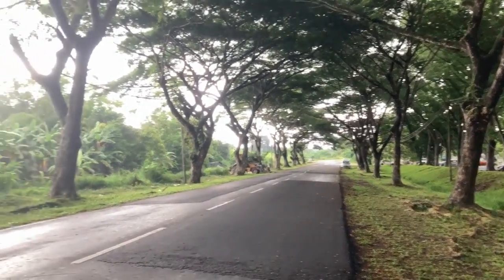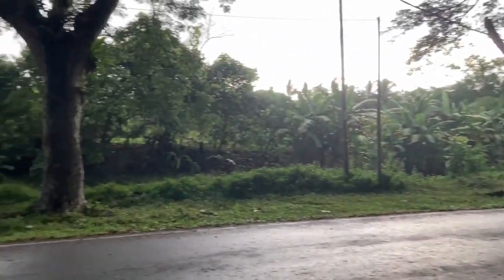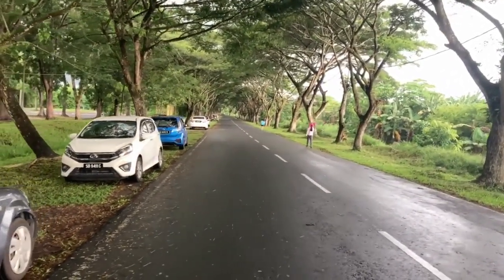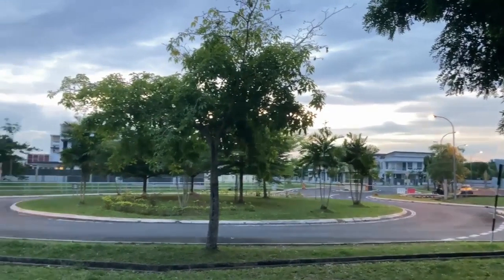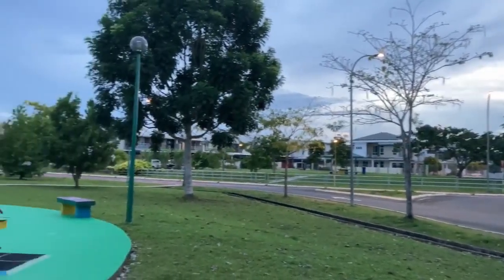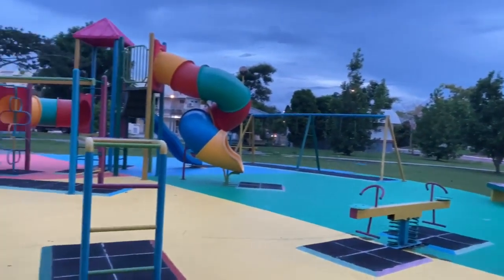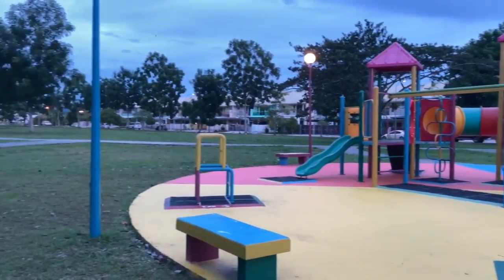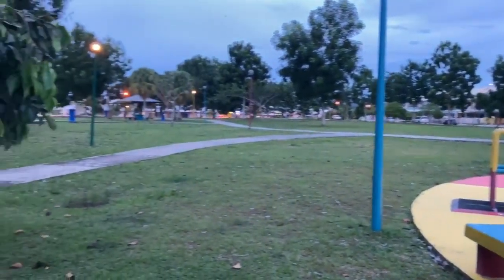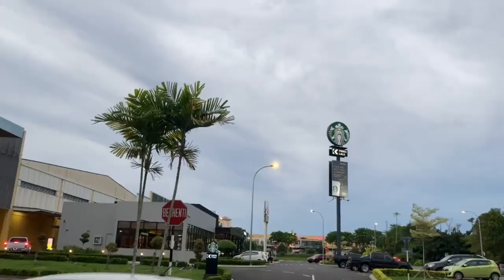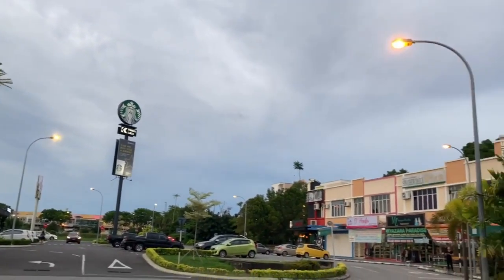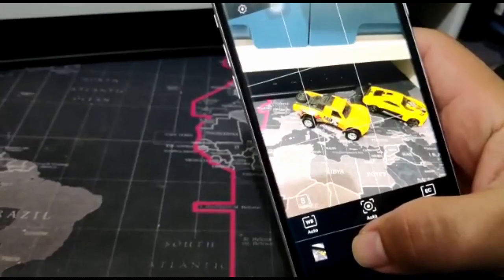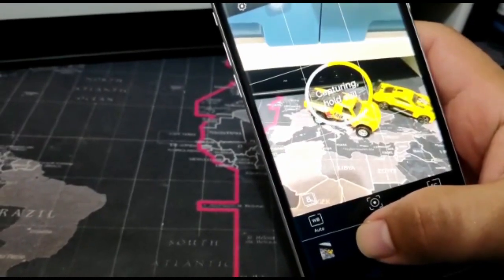Since you already watched the slow-mo and time-lapse videos, I don't need to explain more about the video performance. The video recording of iPhone Special Edition is great and I absolutely love it. Just watch these 3 videos and you will understand its performance. I have saved the best for the last section, which is NeuralCam Night Mode. In this section, you will find more pictures for better understanding. So let's go!